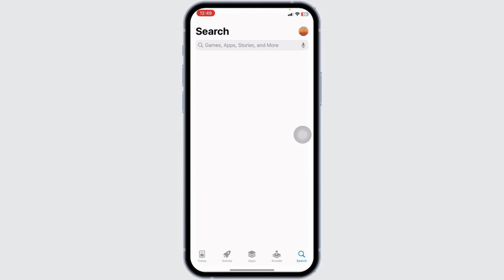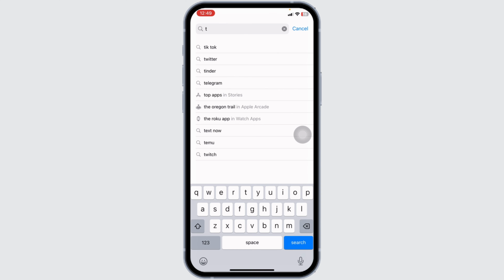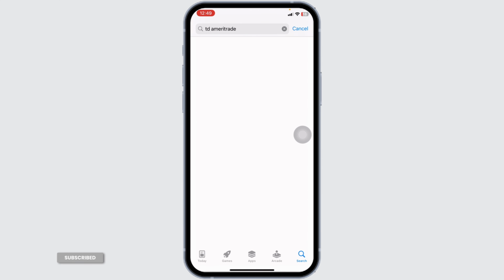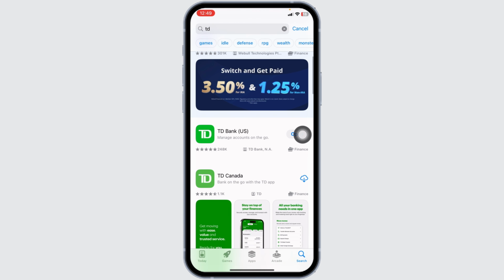For that, launch your App Store or Play Store. Now at the very top, you're gonna see the search box. Over there, type in the app name TD Bank and then search for it. With that, the app will appear. After the app appears, at the right corner of it, you're gonna see the option of open or update. If you find the option of update over here, just click on it and update the app to its latest version. Once the update process is complete, you can check whether your problem has been solved or not.